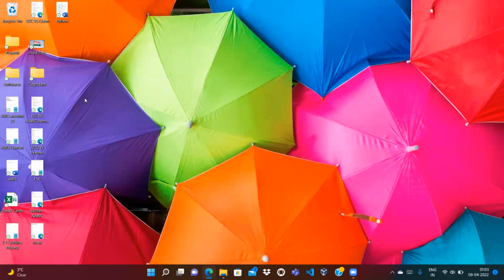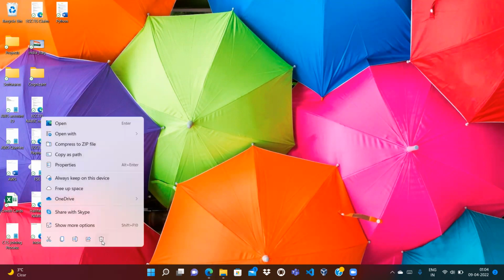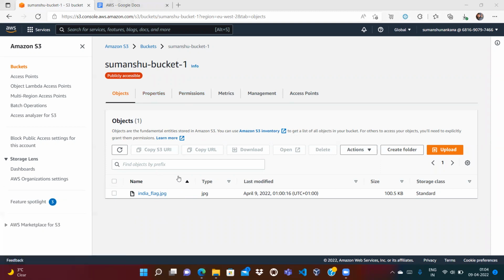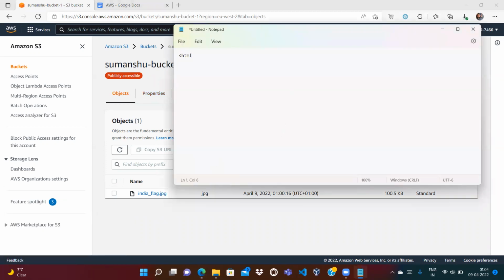I have one HTML page, so where is it? Index. Let me delete it first. Okay, so let's create the index.html page. A very basic syntax only: html, and then give the head tag. And under the head tag, give the title.